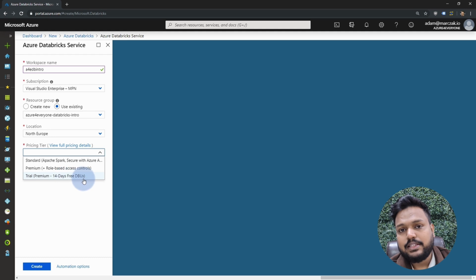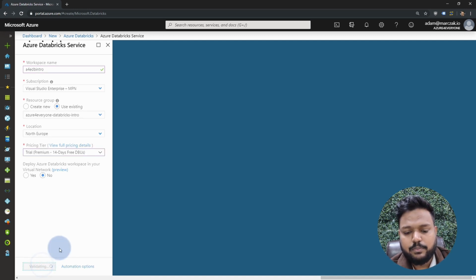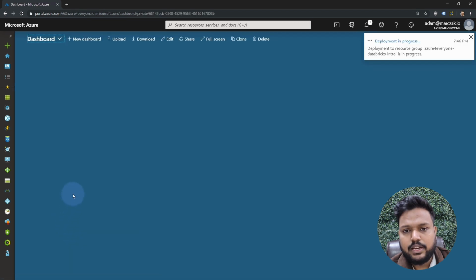Please note that this is the trial. The 14 days free DBU that you're getting is only the licensing cost for the Databricks that you're not going to pay for, but you're still going to pay for the virtual machines themselves. So I'm going to leave the last option, deploy to virtual network, as no, because this is not part of the training for today. So I'm going to hit create.